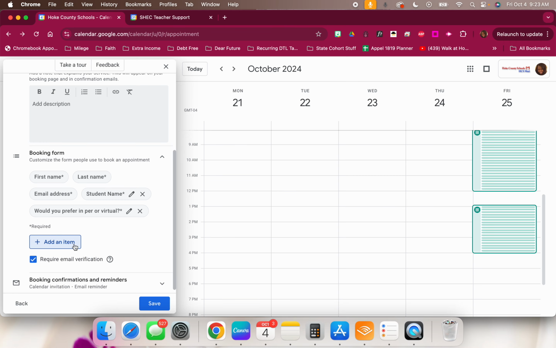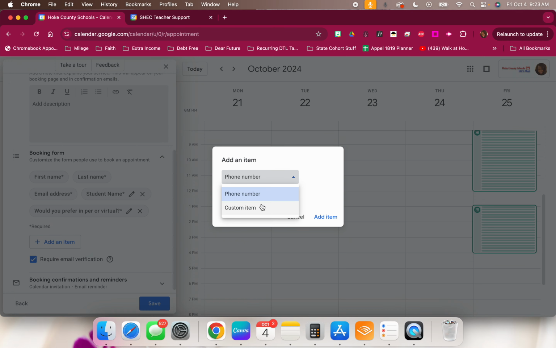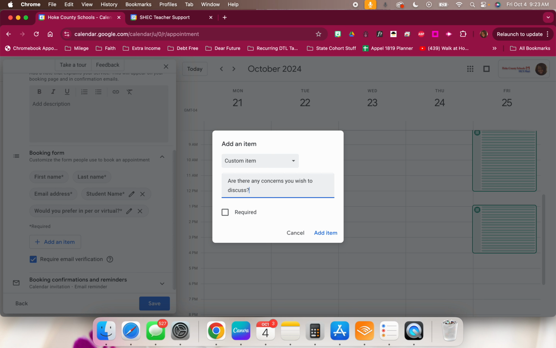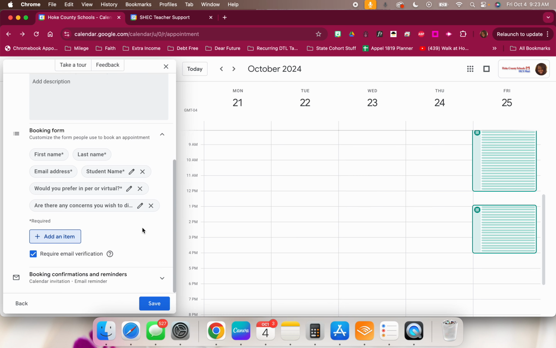Add item. You could also put something like, are there any concerns you wish to discuss? Then you can also be prepared. And you can leave that one as not required if they don't have anything. Or you can have required and then they can still put yes or no. It's up to you. And you add the item.